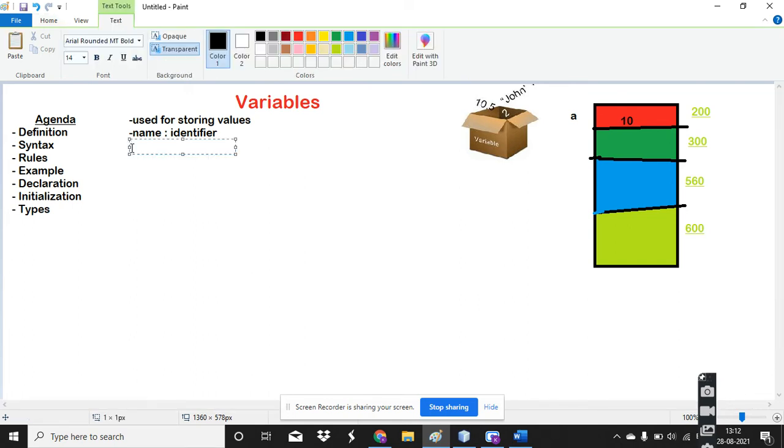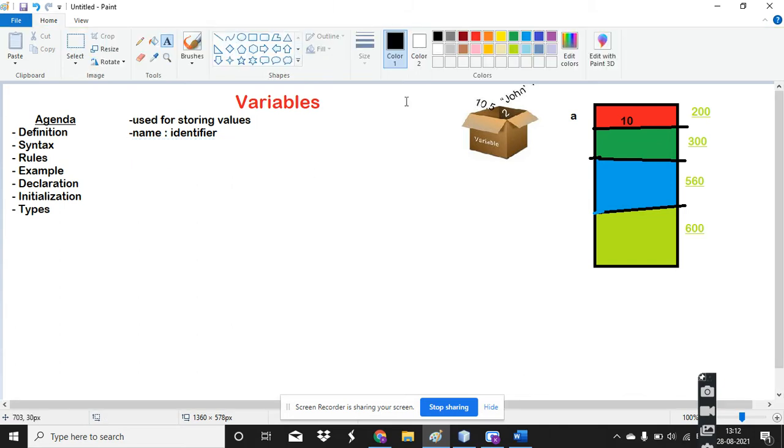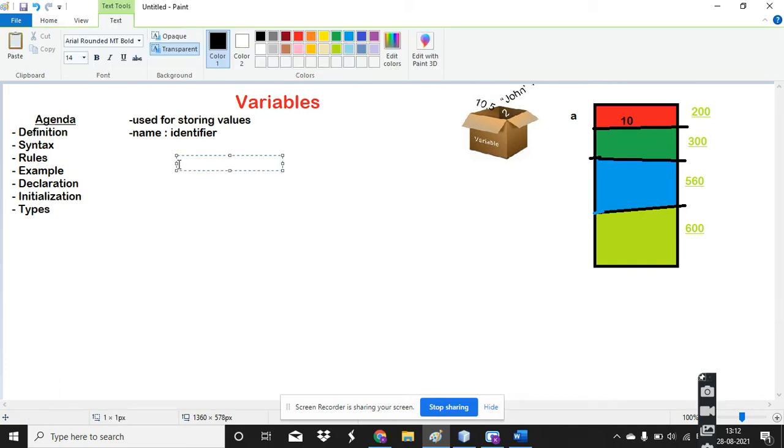And the next one is how to write the variables. We have a special syntax. So look at this one. First you have to tell what type of values you are going to store, and your identifier or the name of your variable. These two things you have to tell always while writing the syntax.